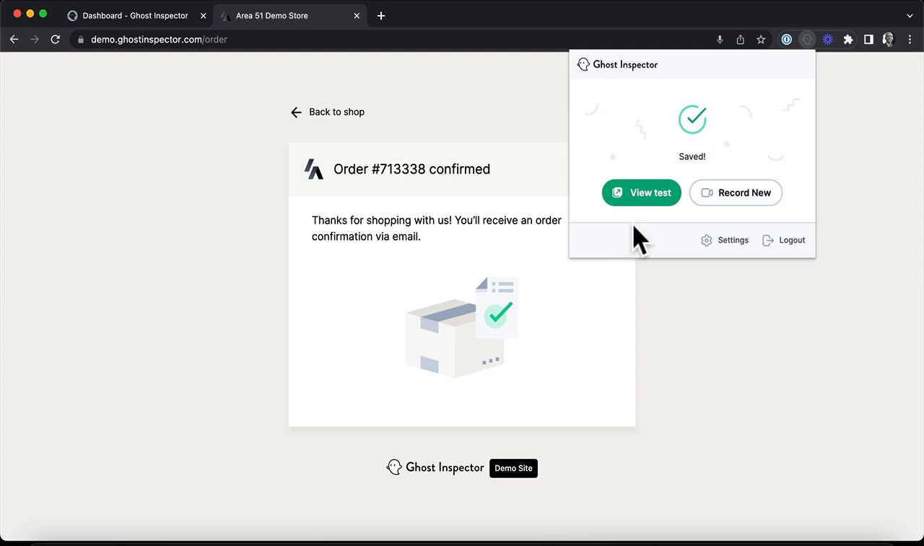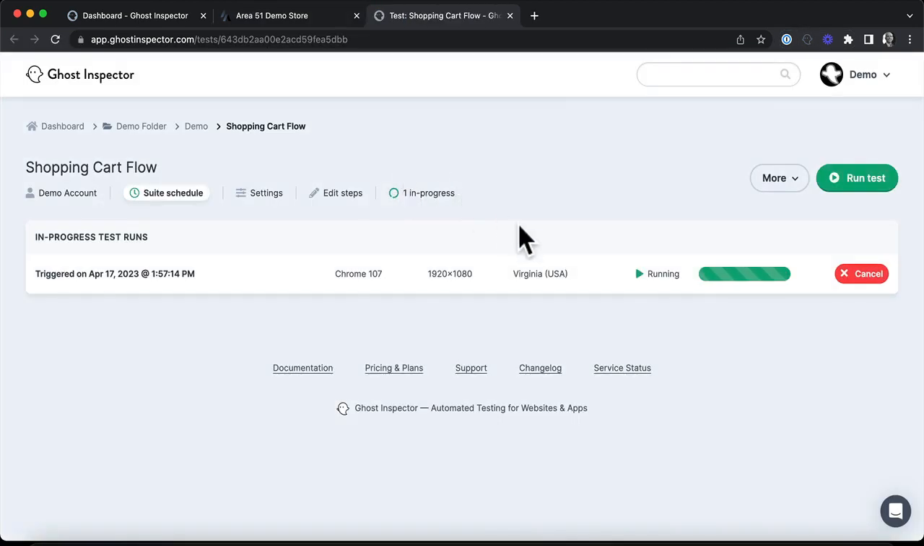We're opening an automated browser and Ghost Inspector is going through the steps, or at least trying to go through the steps the same way I just did. And if it can't, for whatever reason, it's going to let me know before my users do. So let's go ahead and view the test. It might still be running and it should take another few seconds.